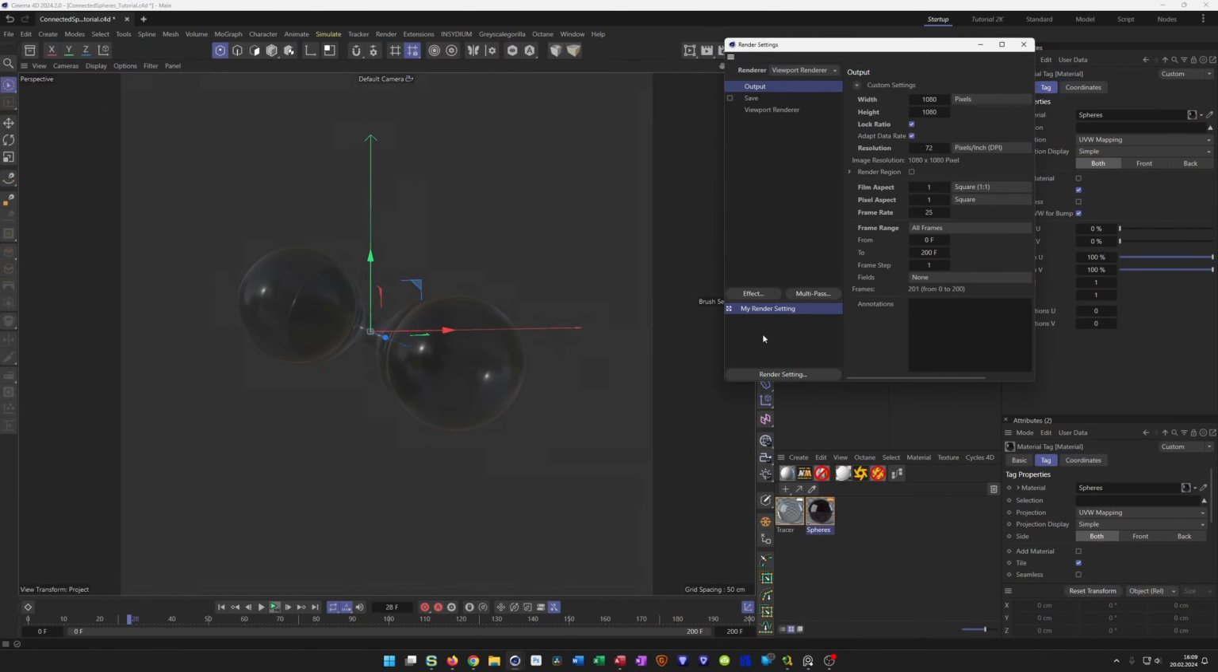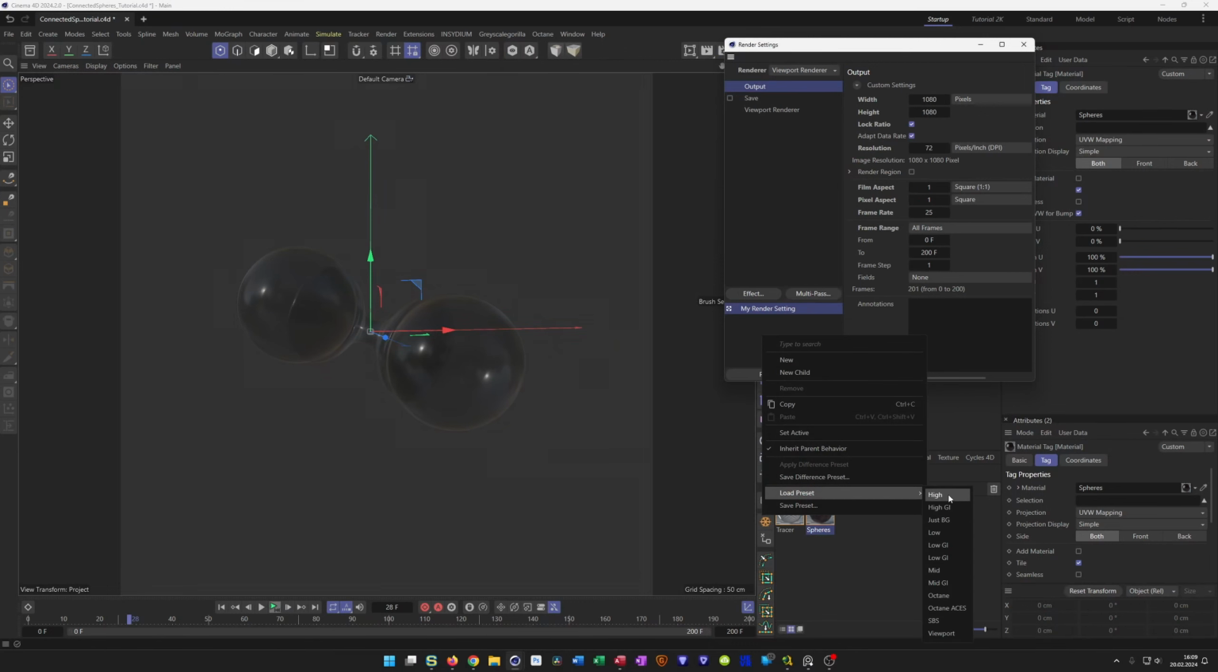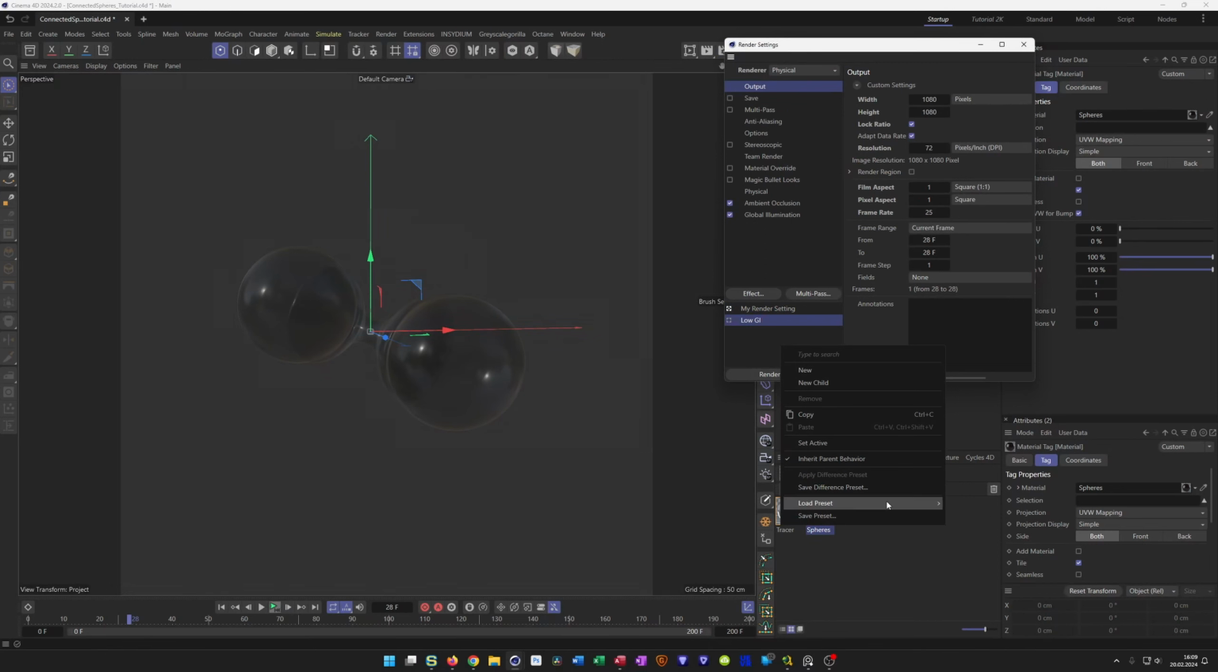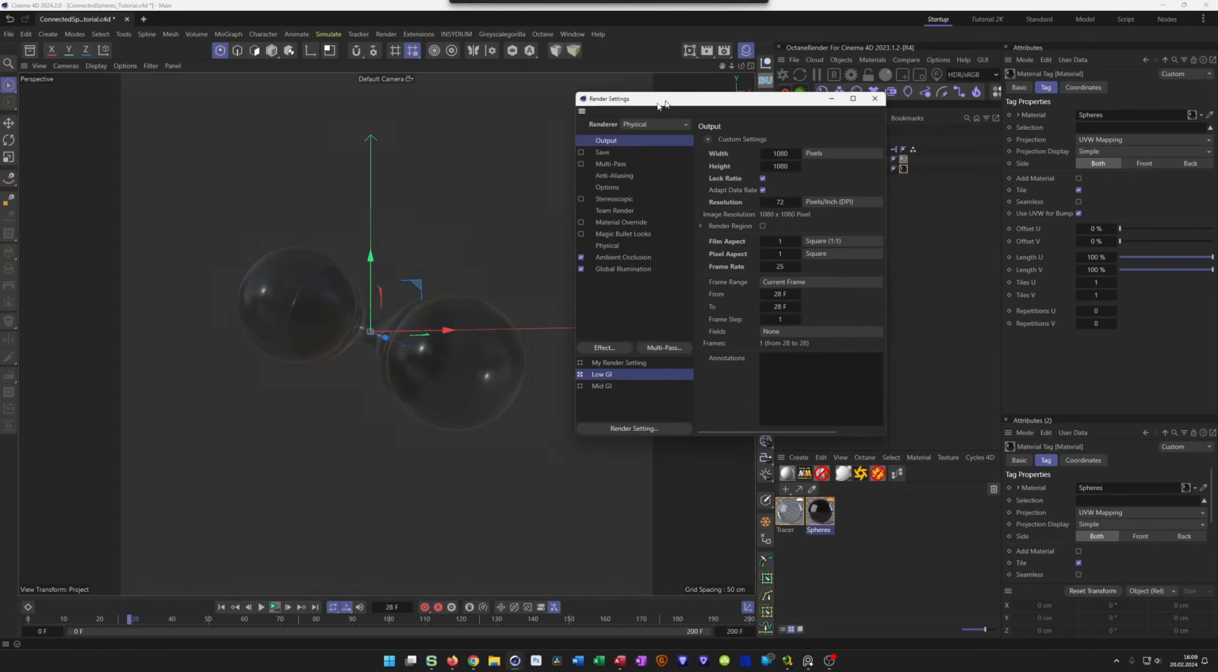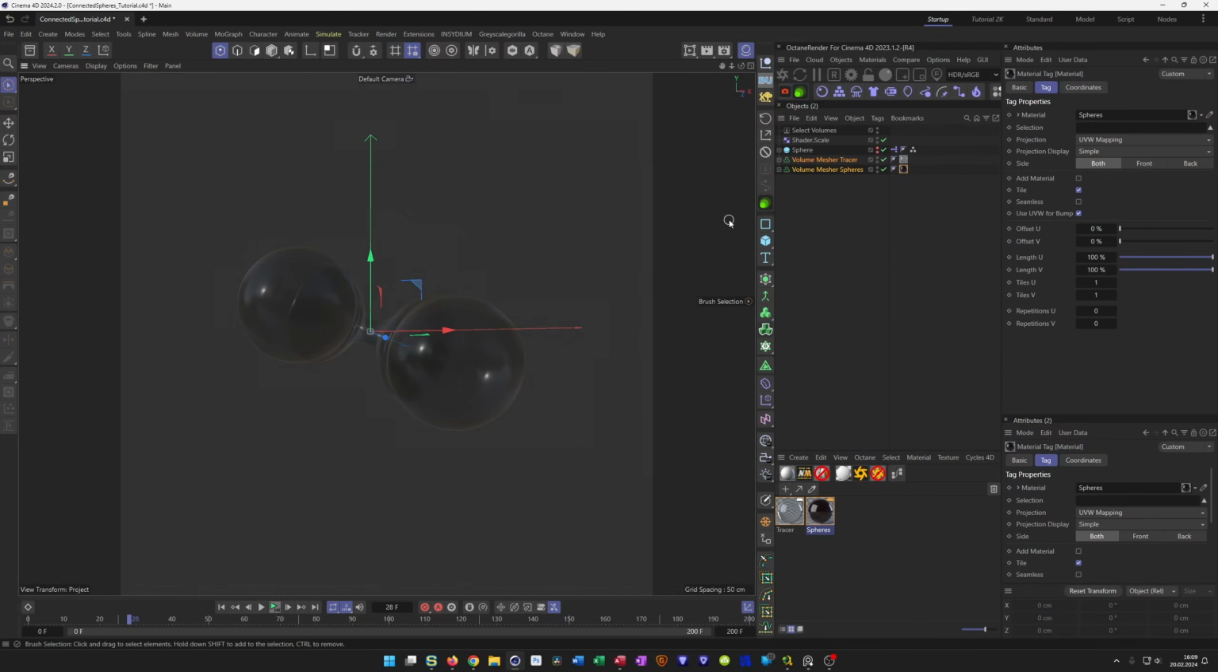Going to render settings, I bring in a low GI and a middle GI to test. So start with the low GI. For GI, of course, we need something to light. When you work with glass or metal, you need something it can reflect, because at the moment it's in a black void and does not reflect anything.